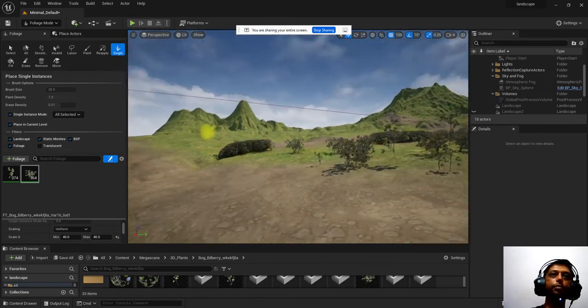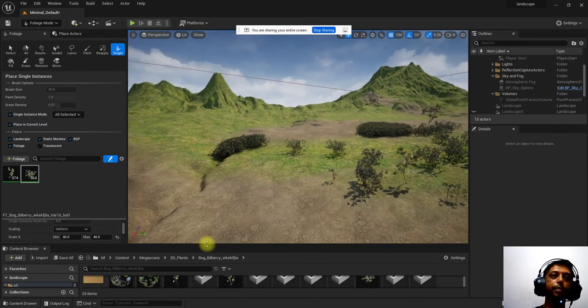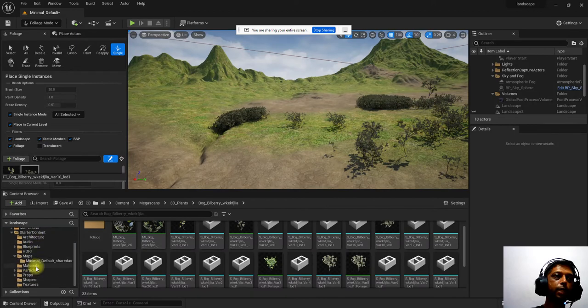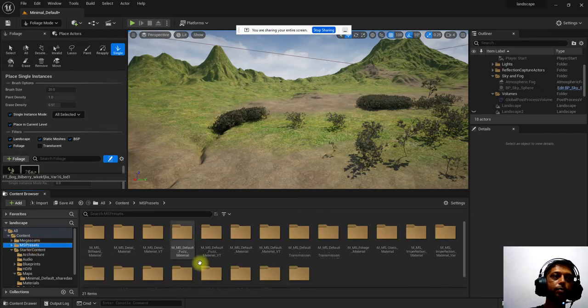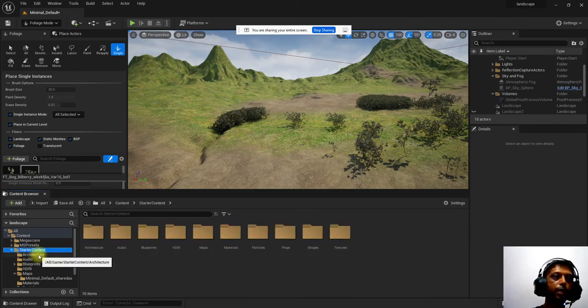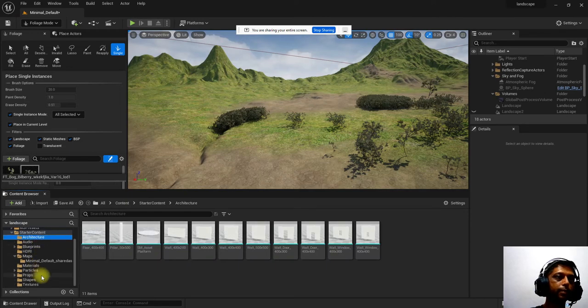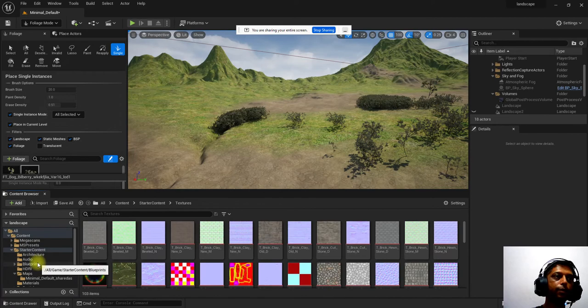Now, any other elements you still want to take from Quixel, where you want to add some kind of rocks, you can load that over here. So let's see if we have something. Inside Megascans we don't have it. Here we have certain things. There are certain materials which we have over here, which you can use. We have props, but we don't have any kind of rocks.